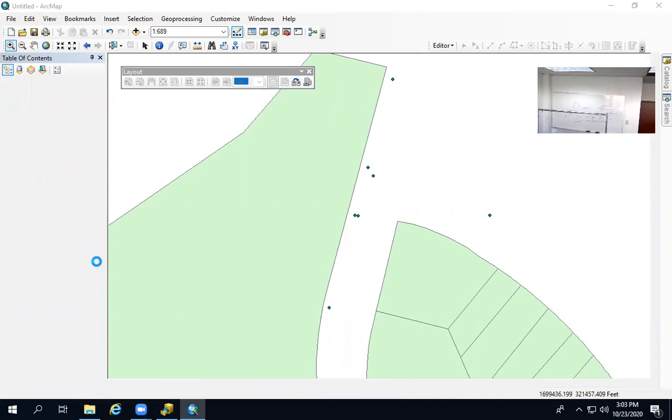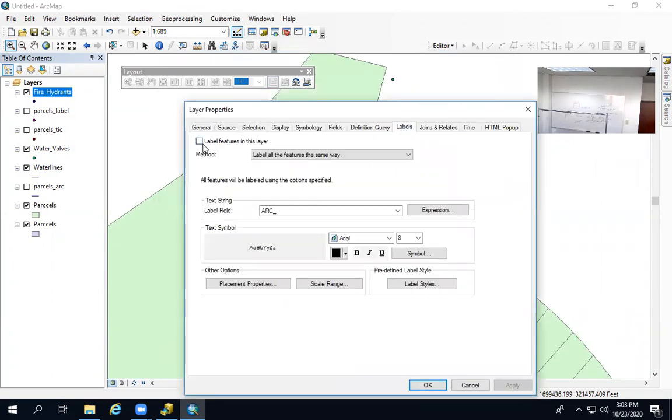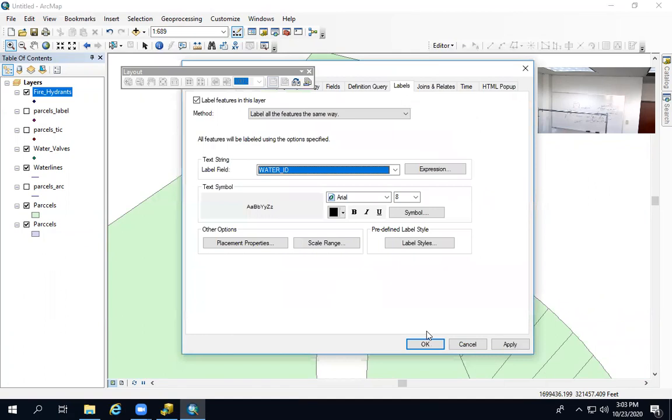Yeah, here we go. So you're going to find a tab called labels. Tick the label features in the layer. Figure out what features you want. I want here my water ID. And click OK.